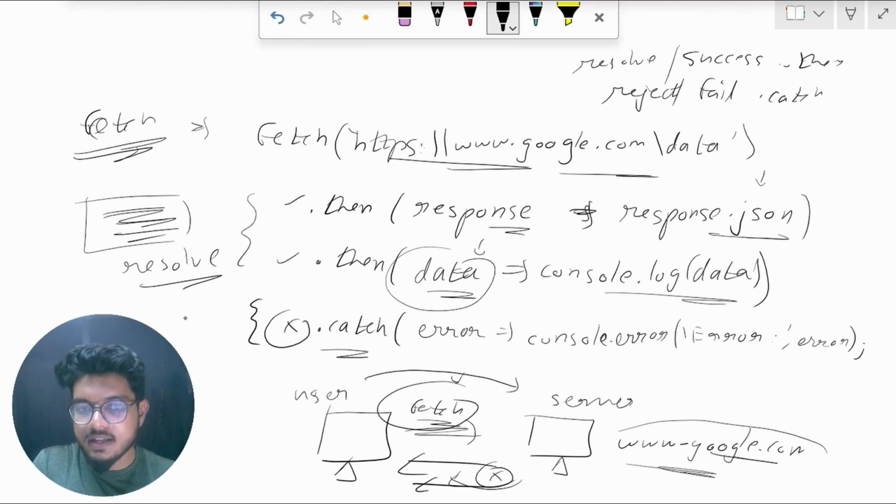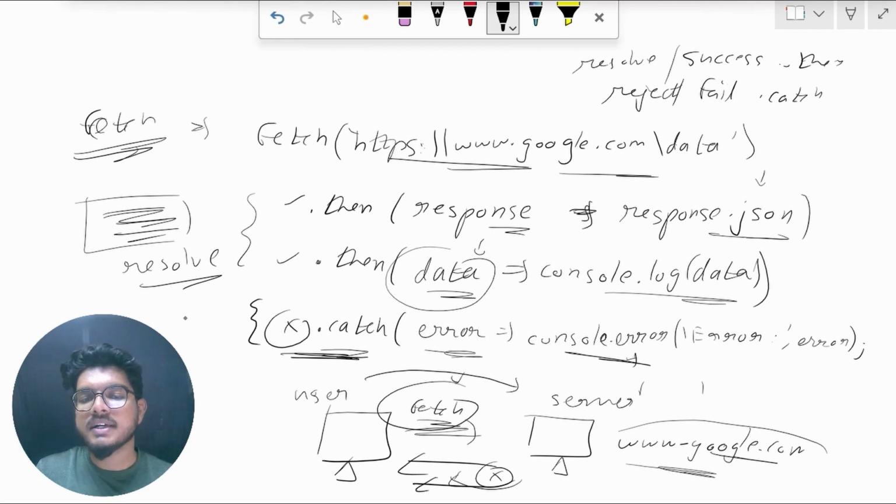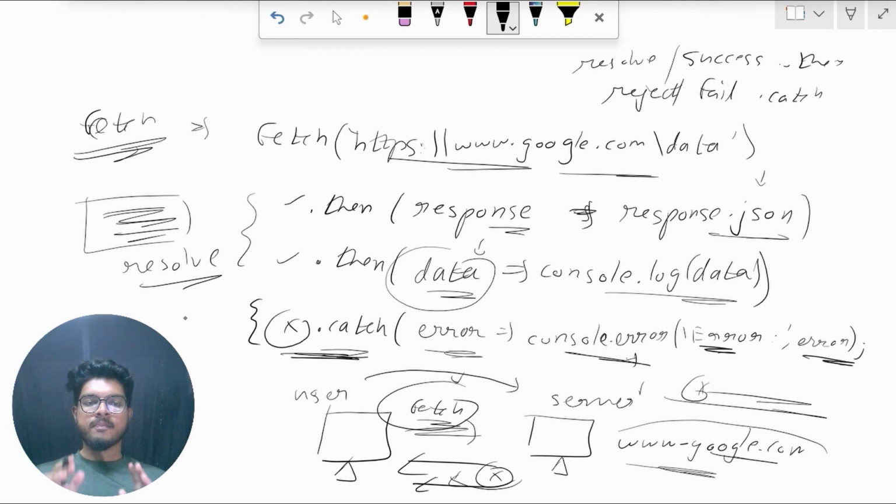In the same way, when some response is not received, when it fails, in those cases we use dot catch, and we handle the error and print it with console dot error. It prints in red color, showing what error occurred. I hope fetch is clear. Using promises and fetch together is clear.